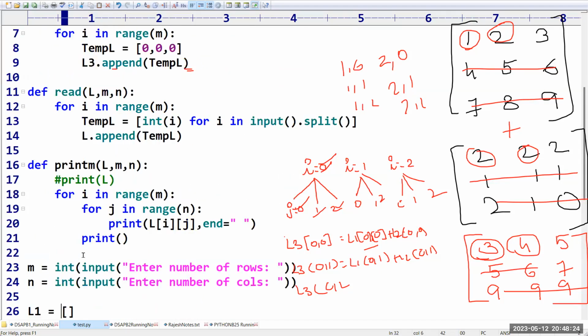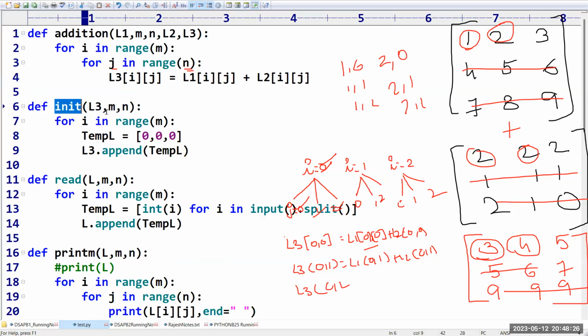That's why I created an init method, where the number of rows and columns that you have given determines how many times it is going to create. Same as this one, I created an empty list here with 3 elements. I am putting that empty list into L3 so that my L3 is initially empty.